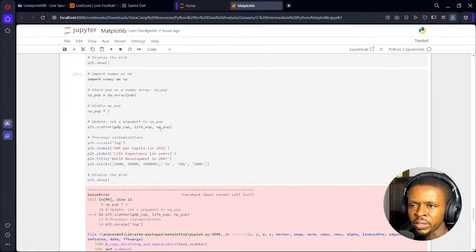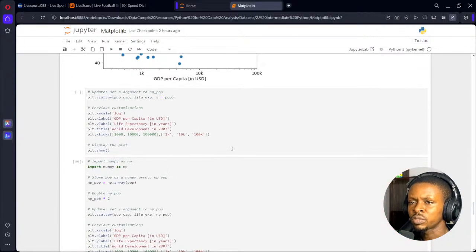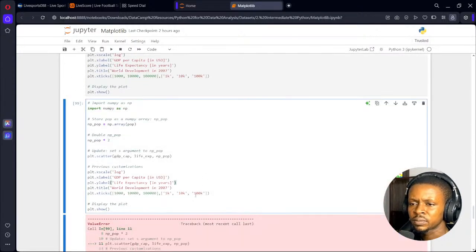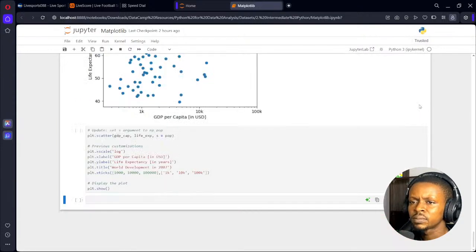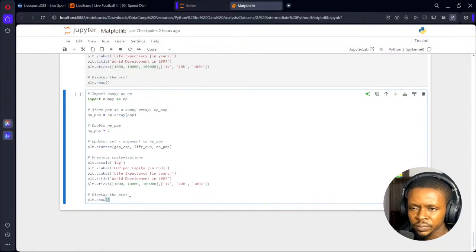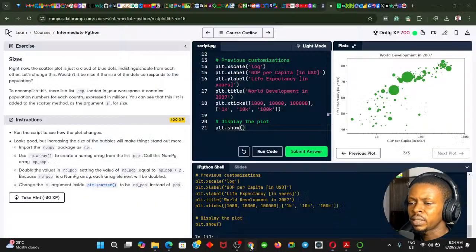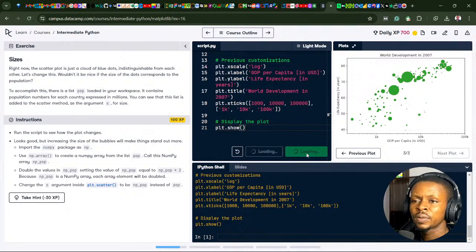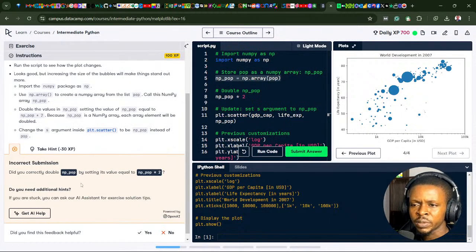There's no other s value here. Do we change it to np_pop? It's still returning an error for the same stuff. That's not fair. Okay, I'll just paste this here also and continue. We can see I made a mistake here. It says, did you correctly double np_pop by setting its value to np_pop times 2? Of course I did.